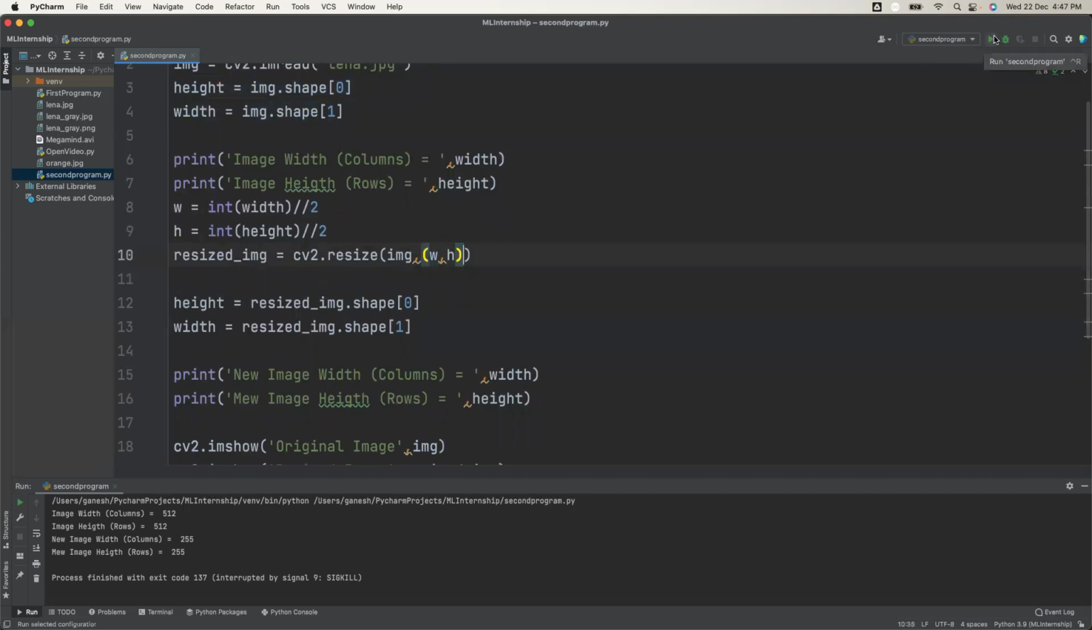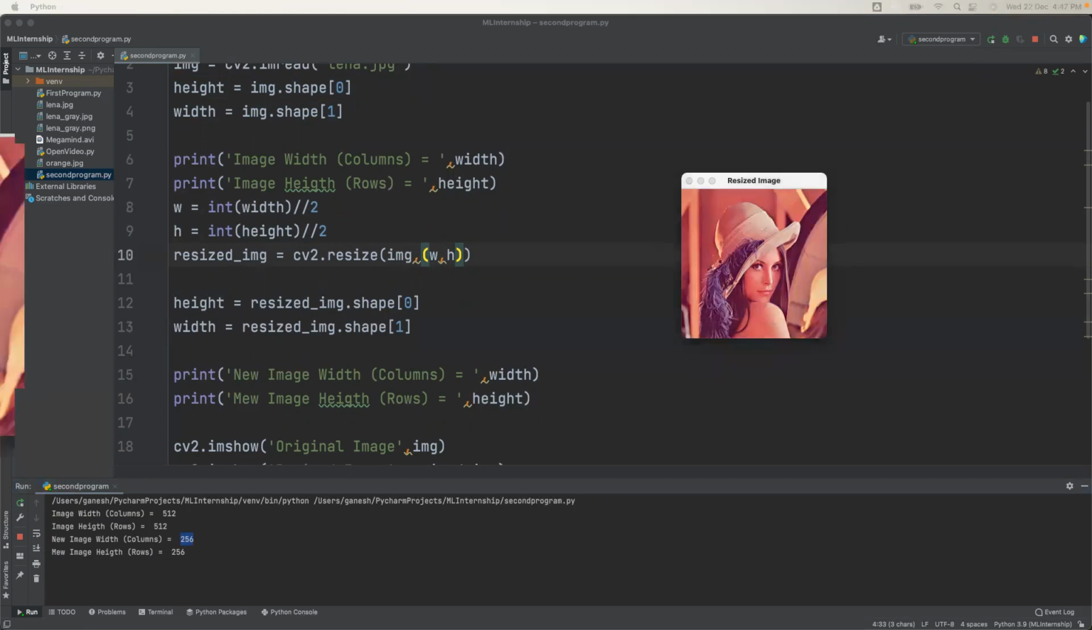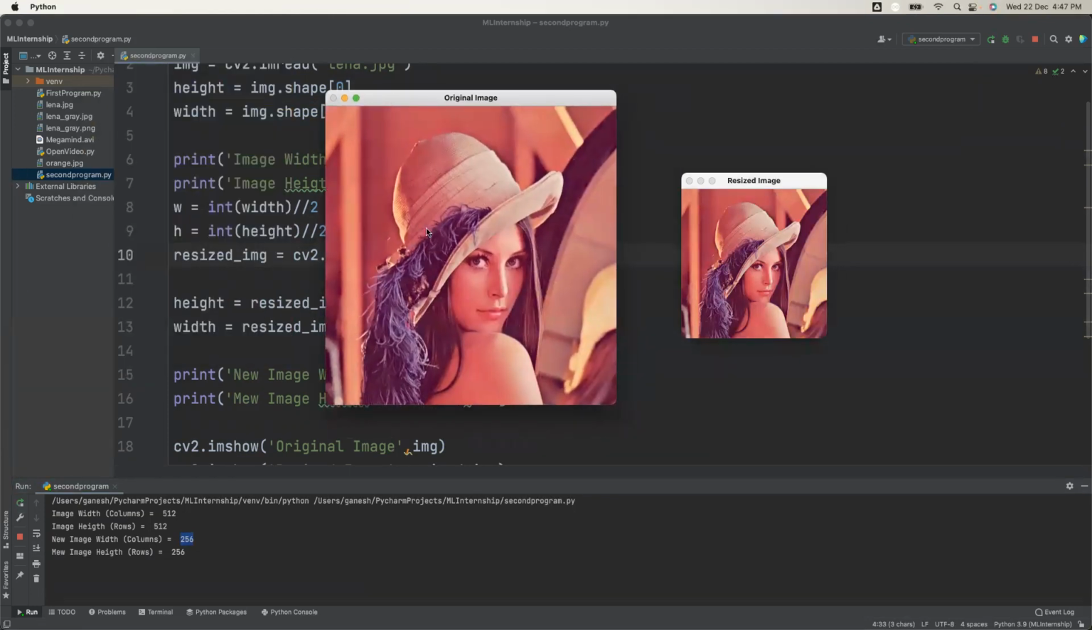Yes, students, are you getting this? Try it one more time. Now it is 256 because 512 divided by 2 is 256. This is my resized image, and this is the original image.